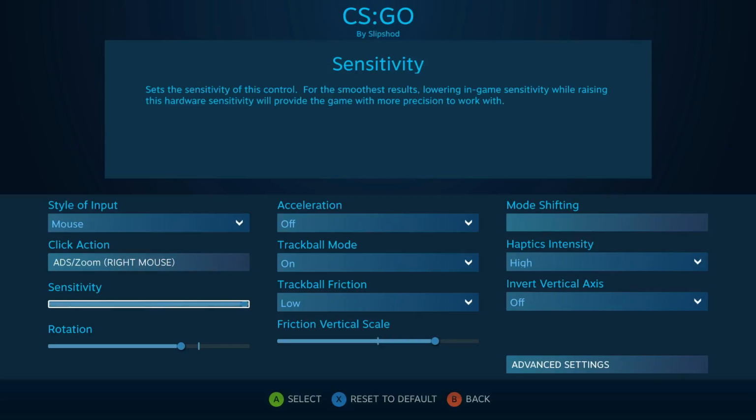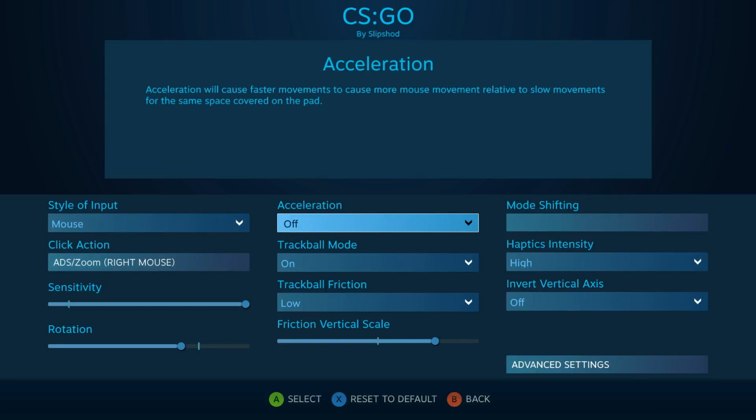I have full sensitivity on the controller, and acceleration is off as well. Then in Counter-Strike GO itself, I have a sensitivity set of 4.85, and that continues the whole way across. And in the Windows driver options, it is set to 6 out of 11.